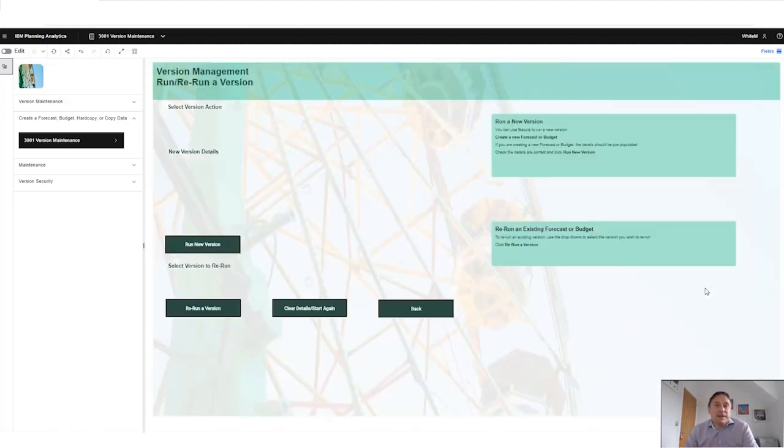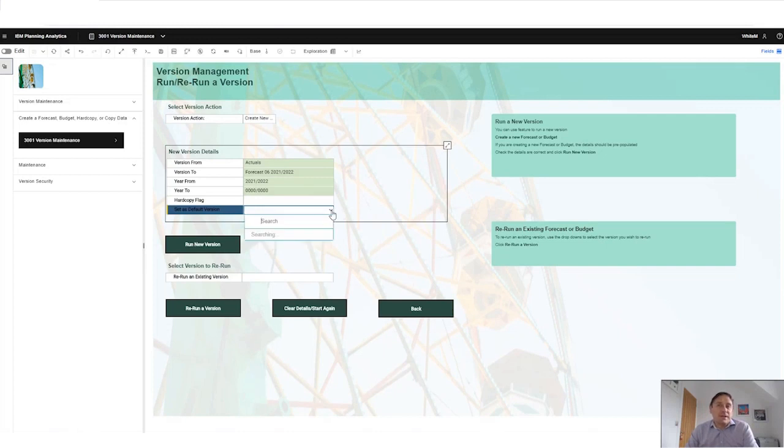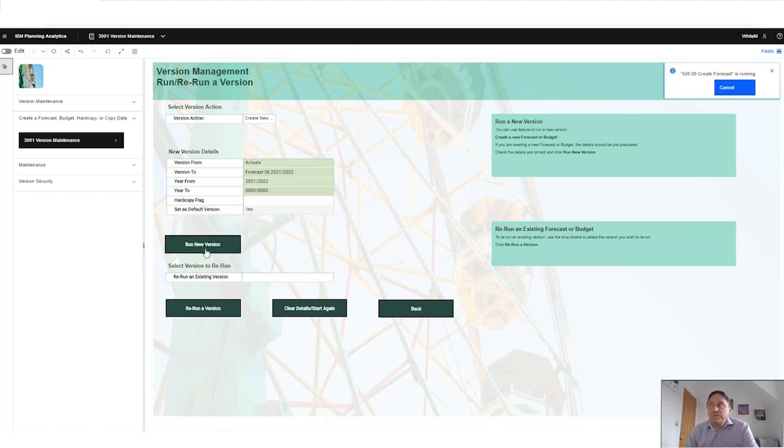We move next. Again, just a confirmation screen on what we're going to do. We also have the option to make this my default version for reporting and for analysis, because this is what I'm going to use going forward. And then when we run the new version, this is now basically doing 43 payroll runs for me. So it's running each month through the system and calculating the payroll costs.